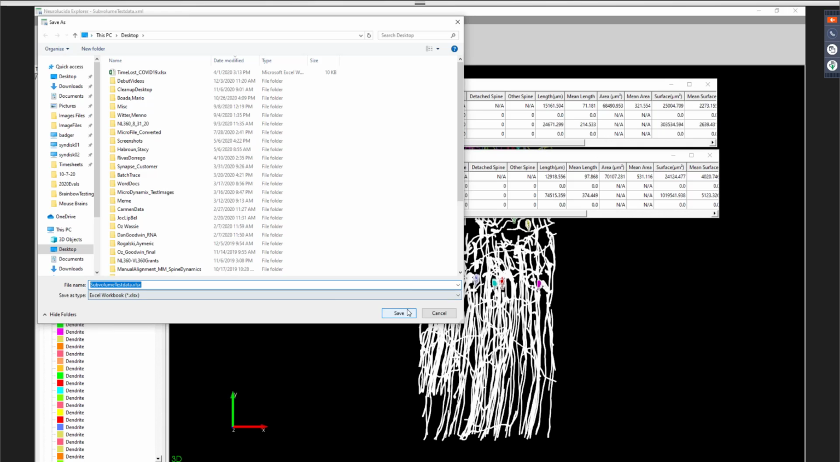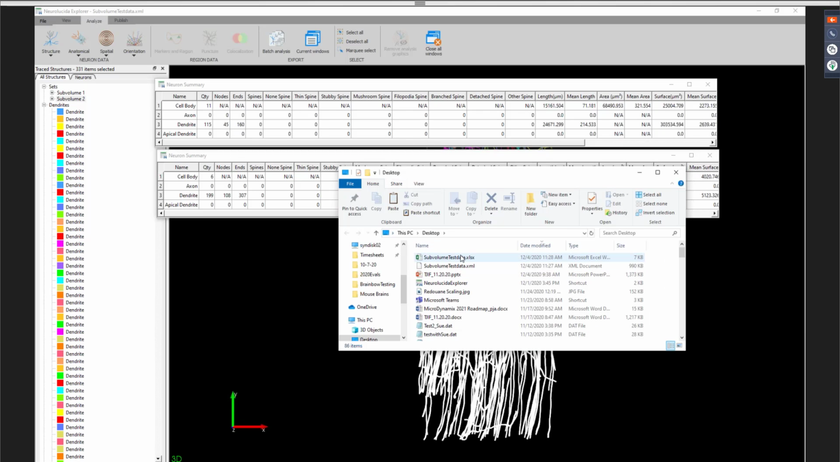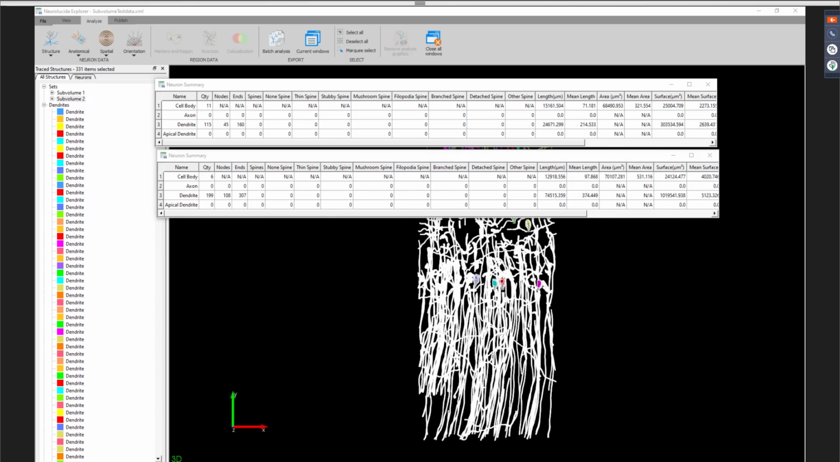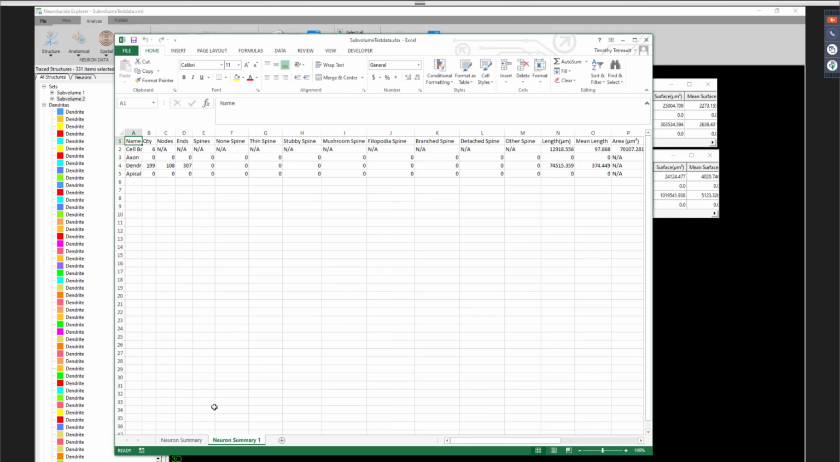Anytime we have these tables showing, we can go and click this current Windows button, and once again, it's going to save the tables as an Excel workbook. When I click save, it will show me the location that we've saved to, which is my desktop. I can click and load that Microsoft Excel file, and now we can do a nice comparative analysis between the two subvolumes that we've run through the analysis in Neurolucida Explorer.